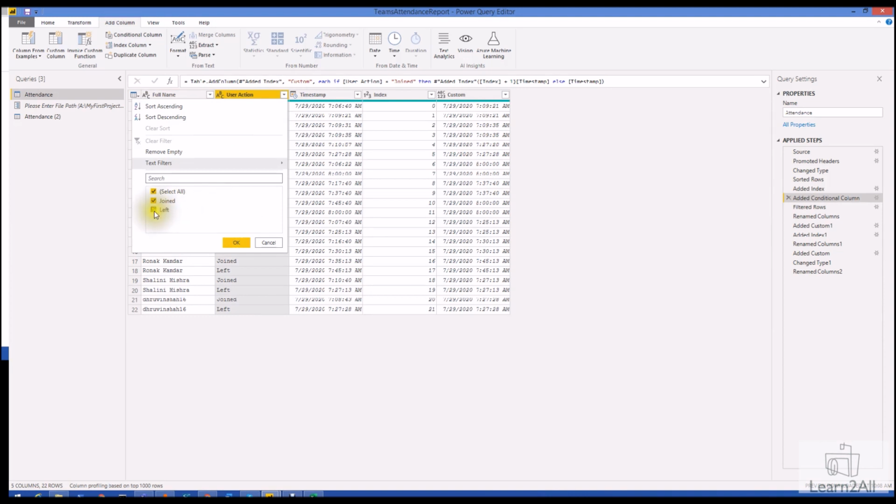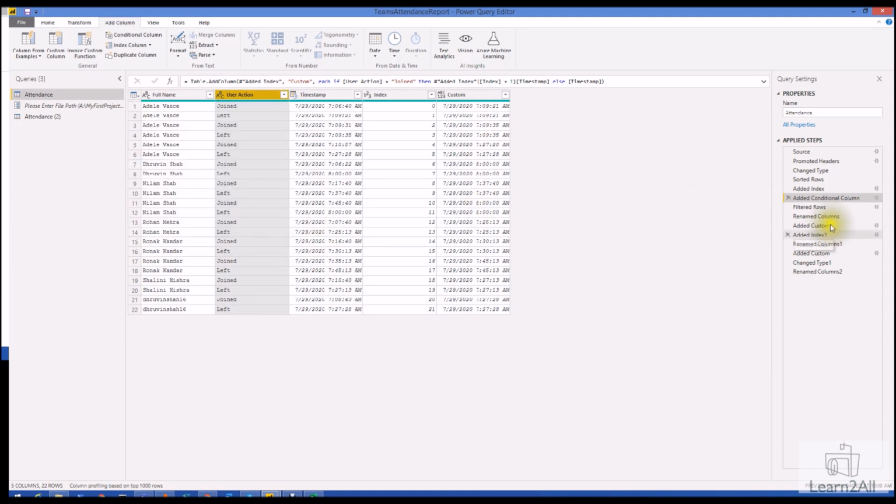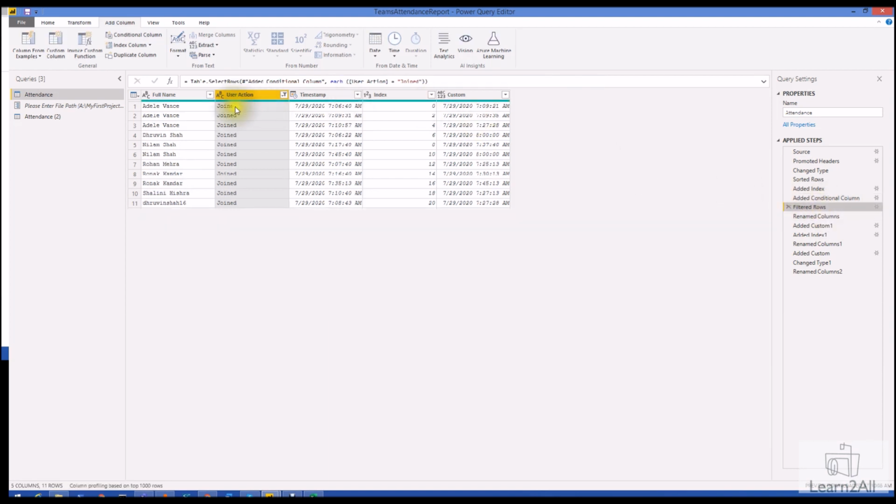After that, we need to filter and remove all the left actions. Once we do that, we will have only the join action, and we will have a start time and end time for each individual row. Now let's rename this column as end time. So this will look like this.